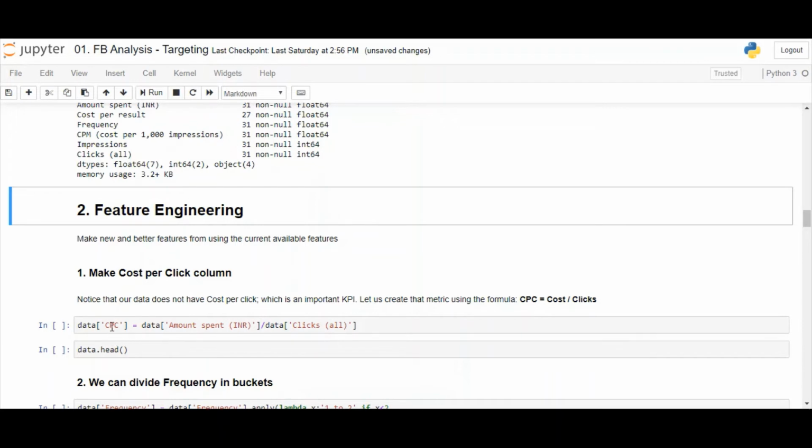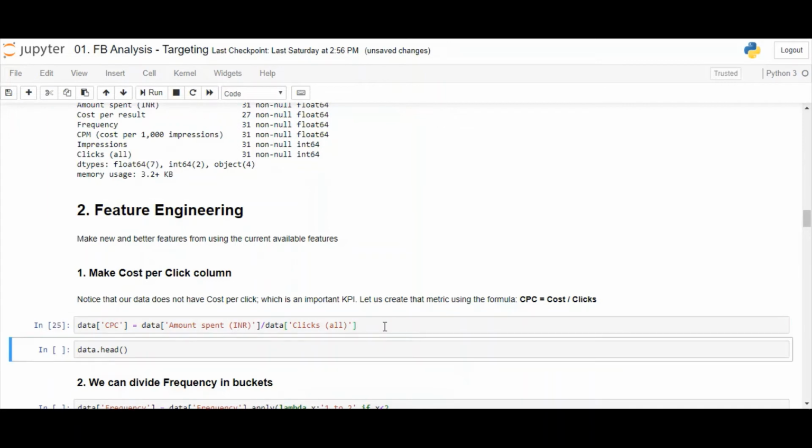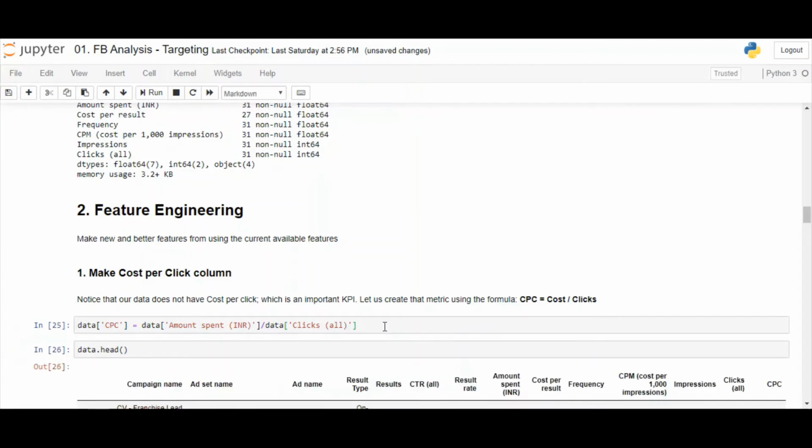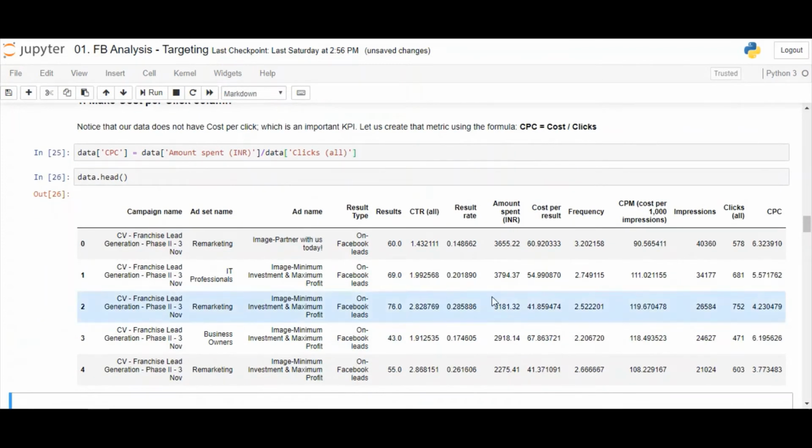So I make a new column named CPC and I use the formula and give it values. Let me check whether it has been added or not using the data.head option. So you can see that the last column has been added, named CPC, and it is equal to the amount divided by clicks.